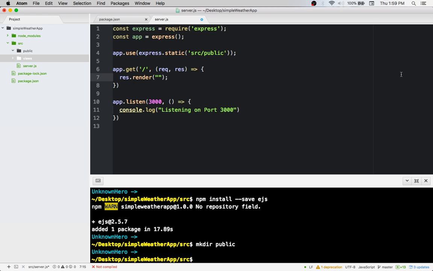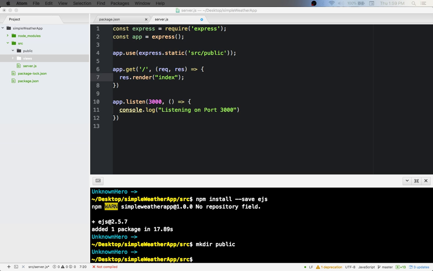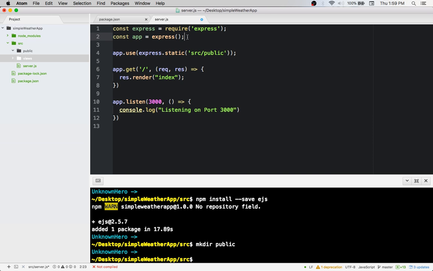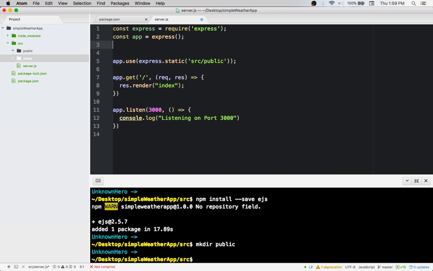So I want to go ahead and render, what is it? Here we're just going to want to render, we'll call it index, and that'll be the home page. Okay, so that's the other thing we want to do: we want to tell our app to check our views. So we want to set our view engine.